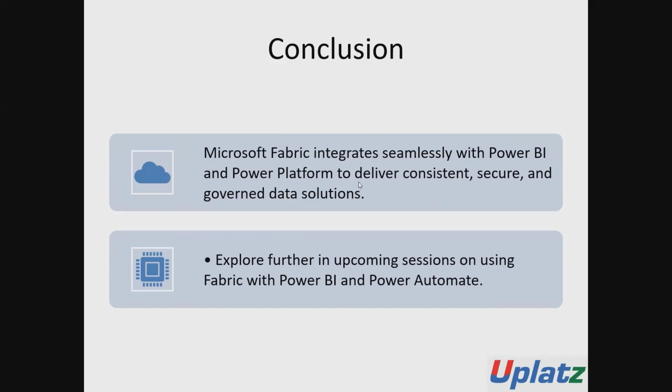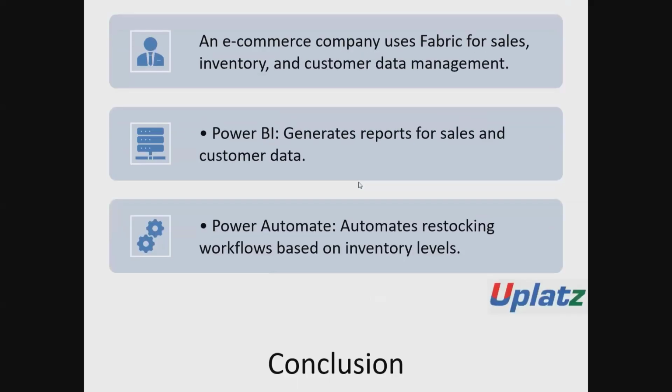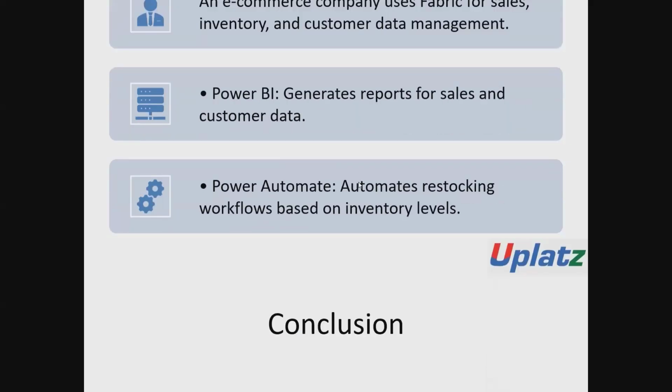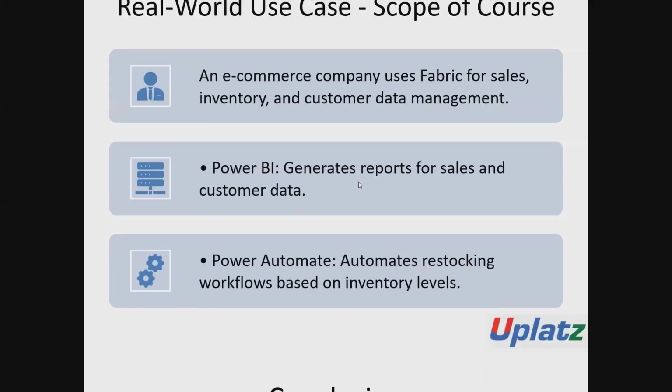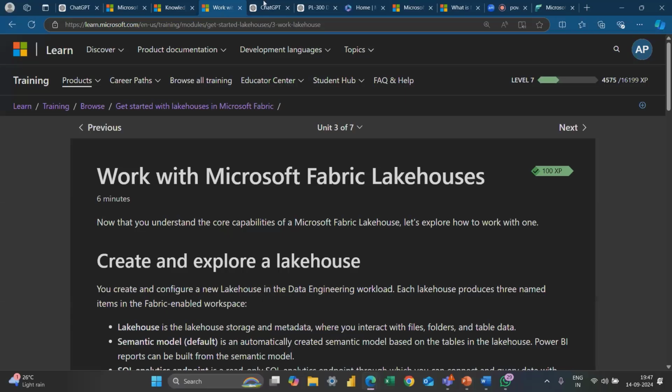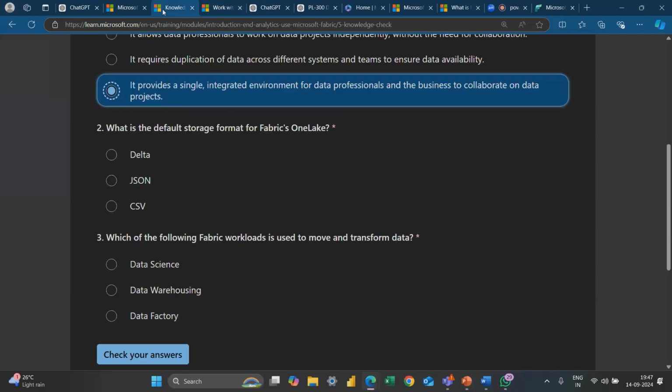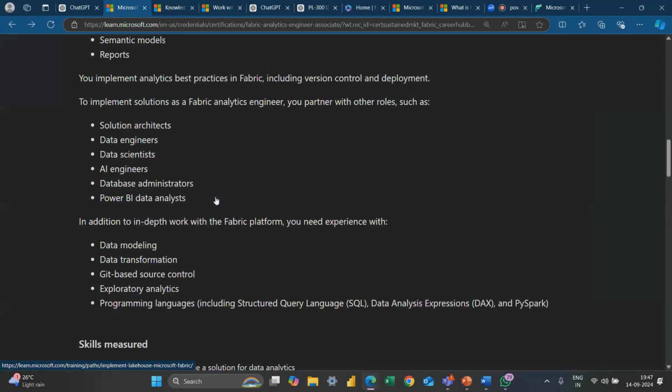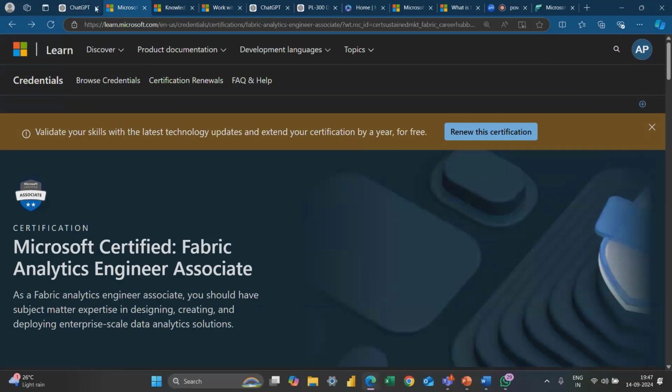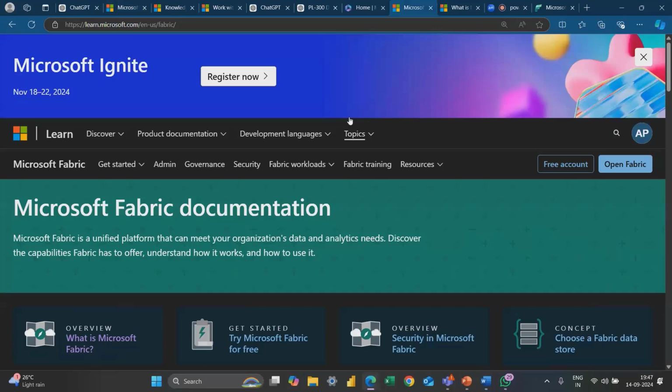We can explore further how we can use Power BI and Power Automate in Fabric. And we're going to start on our Power BI PL-300 from the next lessons, where we are going to have an in-depth understanding of where we stand whenever it comes to Microsoft Power BI.